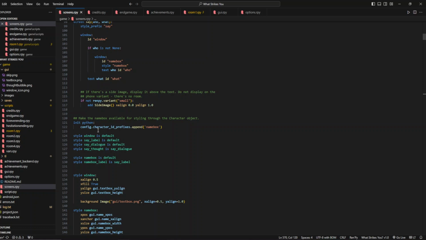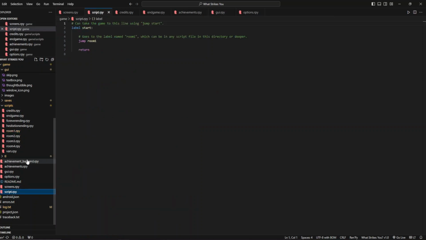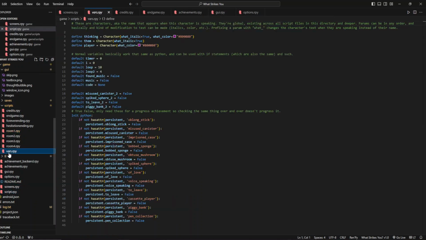And then basically what this does is make it available for styling through the character object, which means you don't have to style characters in here. You can do it how I showed last time, or I also refactored this a little bit, so I have all my variables in one file. Forgot to mention that, but that made it easier to handle, I guess. And these are all persistent for achievement stuff, which I'll get into in a moment.